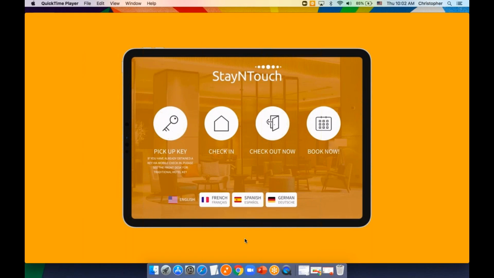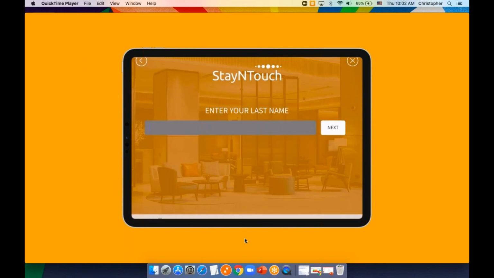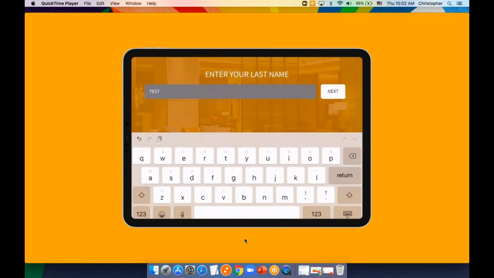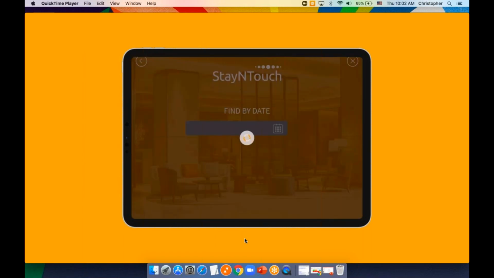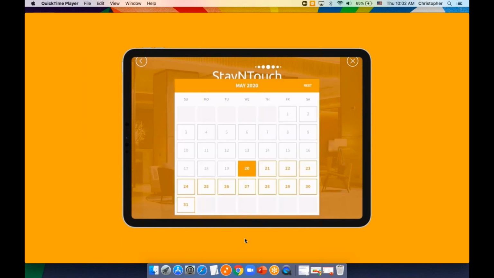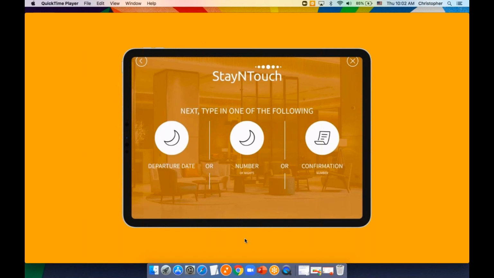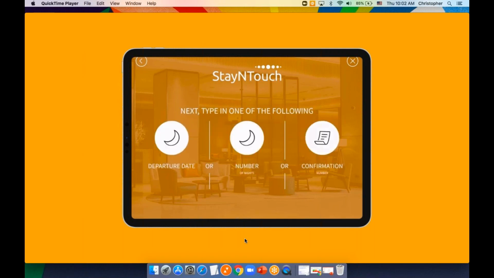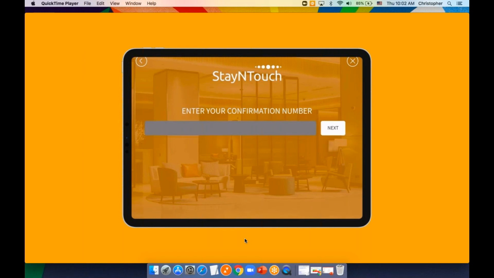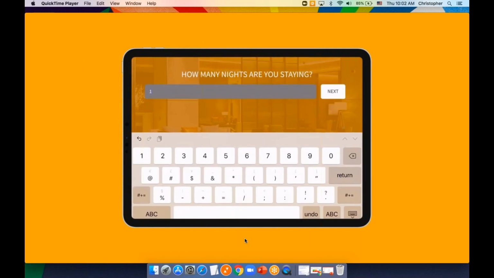So we'll click on play. The guest is clicking on the check-in button. They're entering their last name, which conveniently is Test. Now you can confirm by departure date, which brings up a calendar for you. You can also confirm by number of nights, how many nights the guest is staying. And you can confirm by confirmation number. So this is just to make sure that we have the correct guest that we're pulling up. There is also an email option too, which we can use.